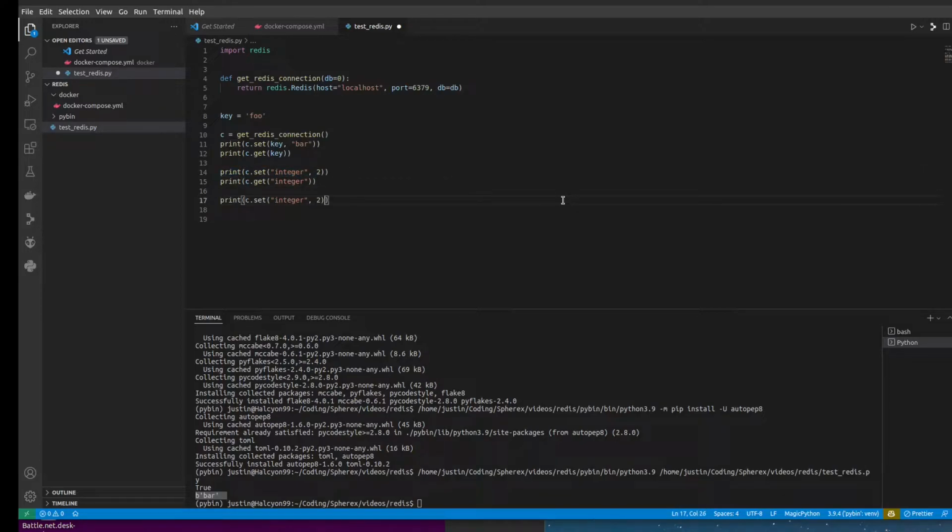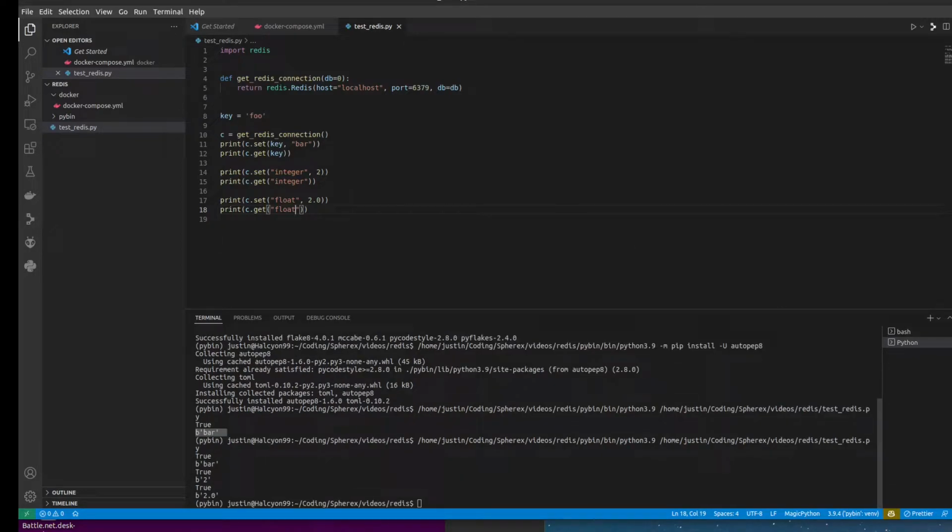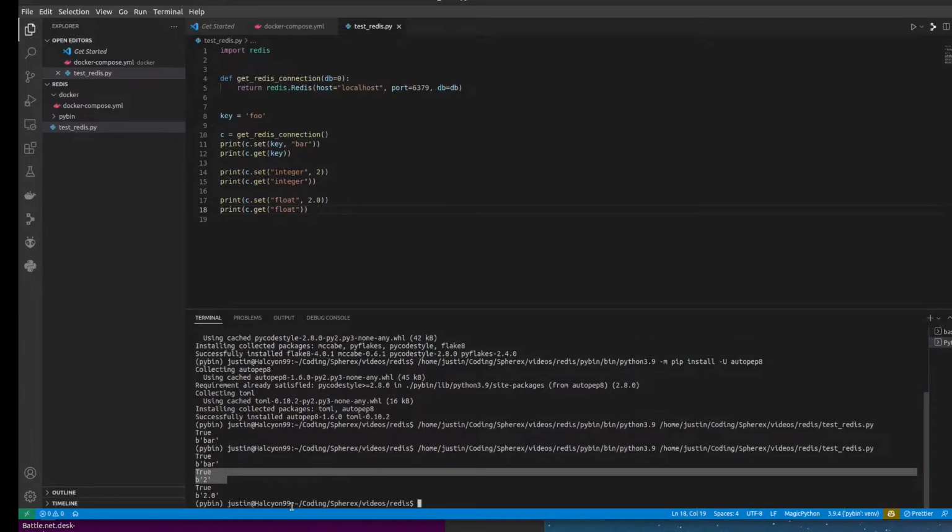What else do I want to put? Let's see what happens if we do a float 2.0, and do a float and push F9. Oh, okay, that's kind of interesting. So we can see here, this is the original value that we put in the first time around, which is the bar as a string, comes back as a binary string. And the next one is we put an integer in, and that comes back as a 2 string.